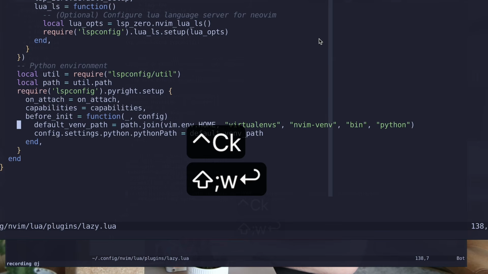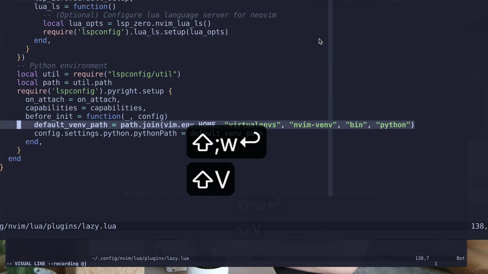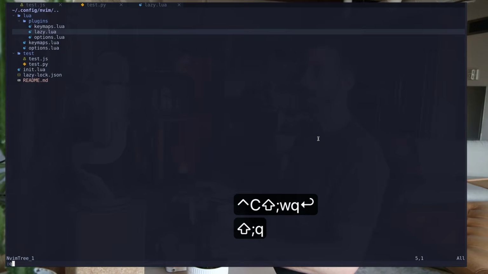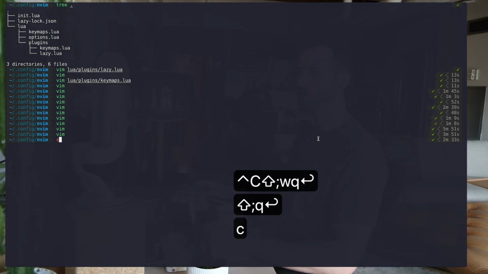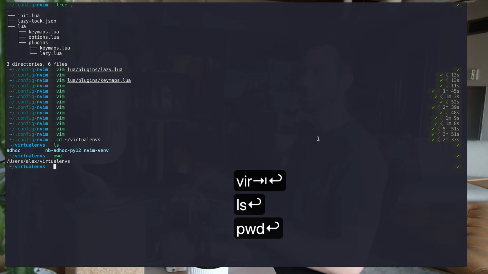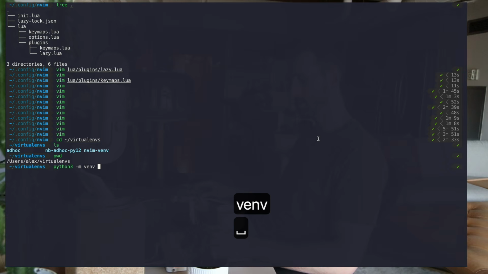And what you would do then is make sure that this matches a path of some Python you have installed on your computer. I'll show you what I mean by that. Let me get out of here, and I'm going to go to a directory I have called virtual-envs. This is a directory on my computer, and I just put stuff here. I put virtual environments here. So what I would do is say python3 -m venv, and then name it nvim-test.